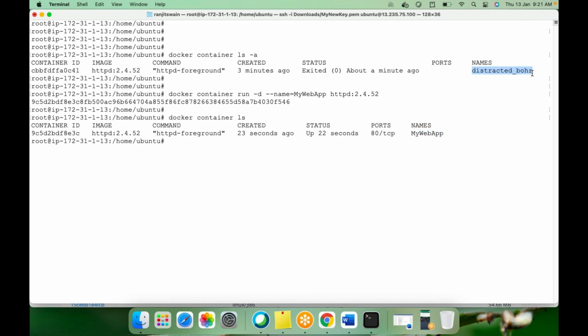Here, if you see, the other name was randomly chosen by Docker. Any number of times you create a container, if you don't specify any name, it will be randomly chosen by Docker, and it will create any name. That default name is unique. The same name you cannot give to an existing container, you cannot give the same name.